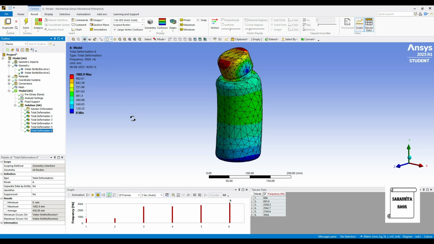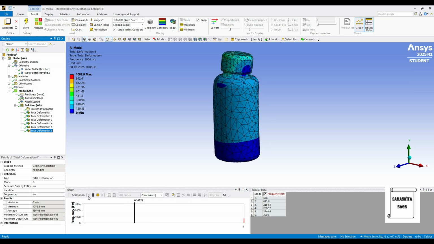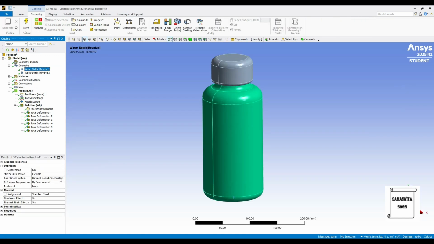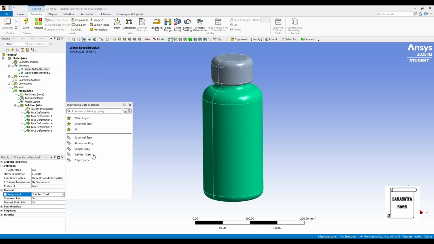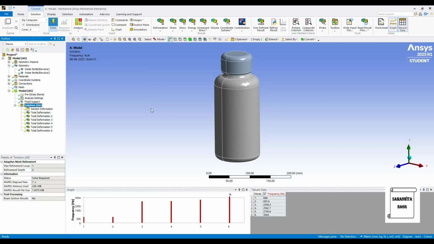Now this frequency is actually quite large. This generally does not get tapped, and that's why you never see these kinds of deformations in the bottle. This is the pattern of its motion. Now this is for stainless steel. You can get the results for aluminum alloy by changing the material, going to solution and solving once again.